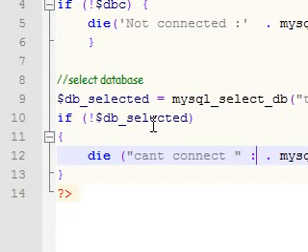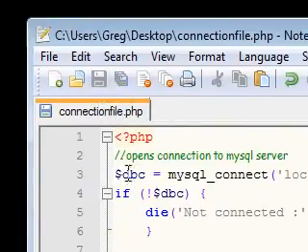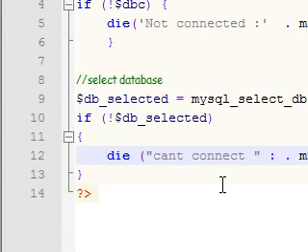What's up everyone, welcome to your 26th PHP tutorial. And in this tutorial we are going to be testing a database and making sure it can connect to the internet.